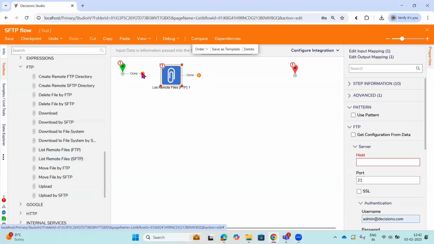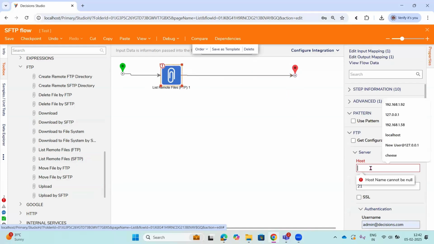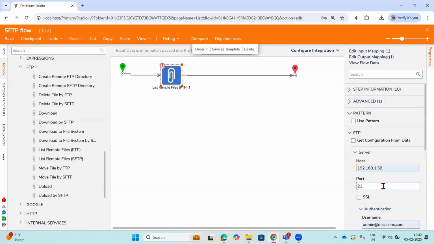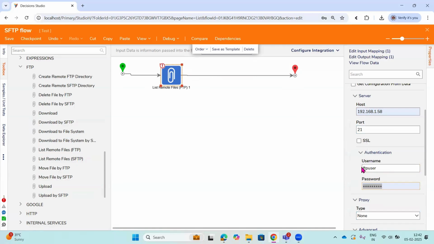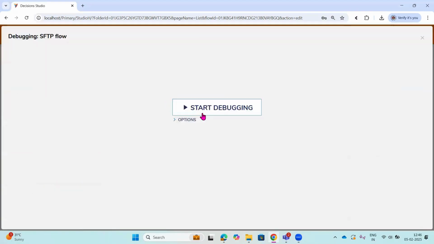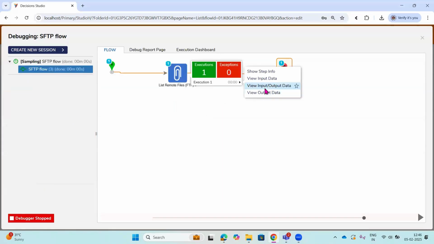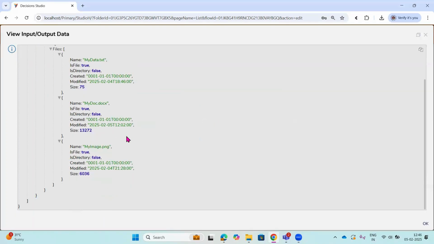So let me get this list remote files and make a connection to the FTP server. The host is this one, which uses a port of 21, and we need an FTP user to connect to the remote server. The remote path is / and it returns a list of files that can be read and processed further in the flow. Now let's start debugging and see that the files that are there on the remote server are being returned here.